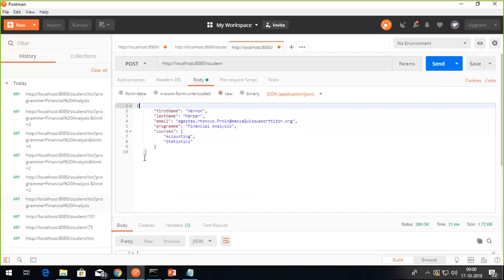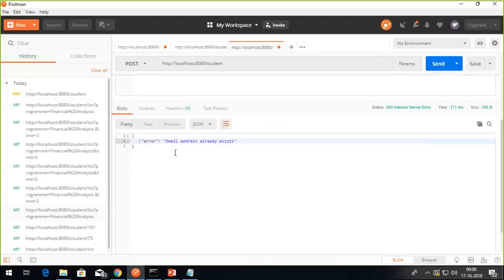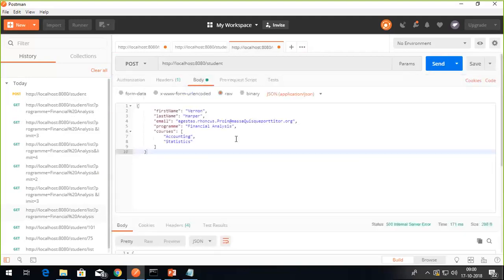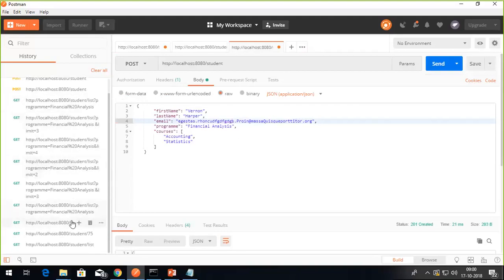I didn't make any changes. I know this student data is already present. So what if I post it again? What will happen with the post request? It's saying error, email address already exists. So it's checking by the email address. Now if I make some changes to the email address and send it again, this time it's saying student added. So now I can check it by the get request on the particular ID.